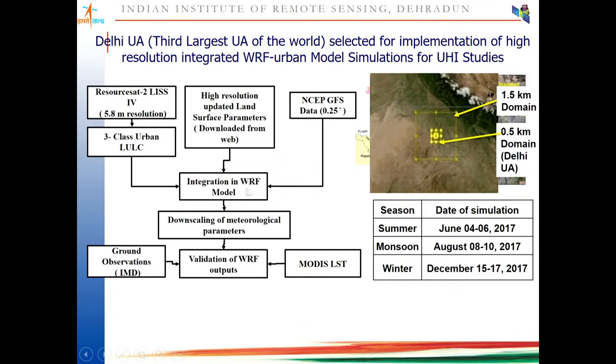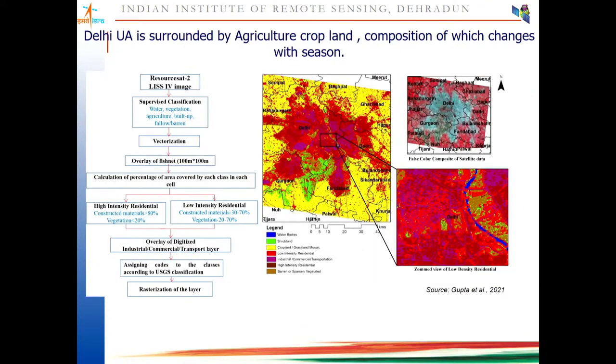Now all this has been integrated into the WRF model, and downscaling of meteorological parameters was done at 0.5 kilometer. It has been validated with ground observation and MODIS LST. Now to address the seasonal phenomena, 3 seasons have been simulated, summer, monsoon and winter, and 3-day simulations were carried out because it requires a lot of computational resources. So we carried out only 3 days in a season.